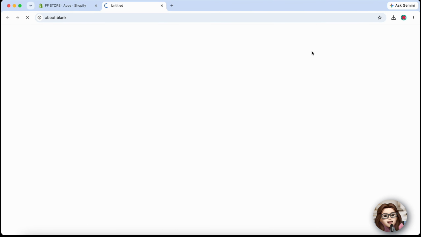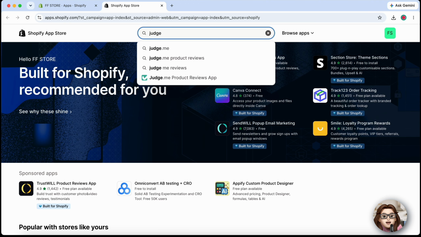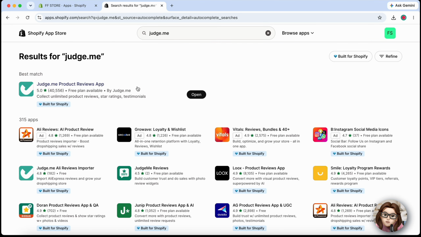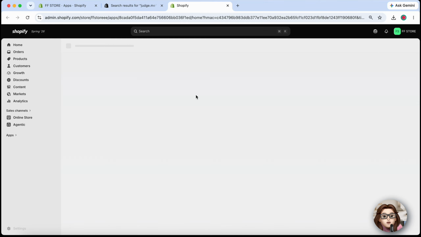In the search bar, type Judge.me product reviews and select the official app from the search results. Now, click Install to add Judge.me to your Shopify store. Shopify may ask you to approve permissions before continuing, so confirm the installation.